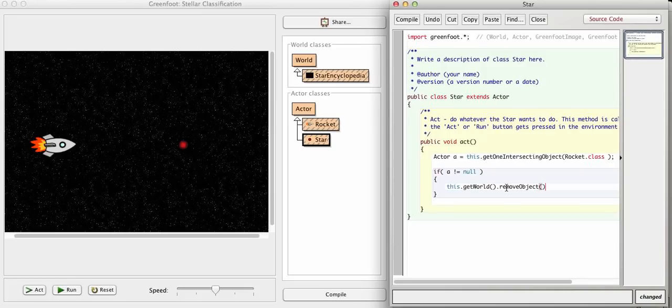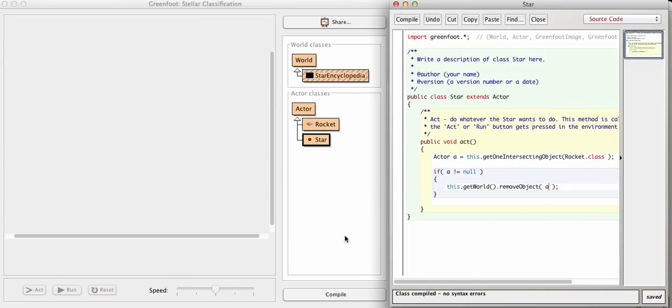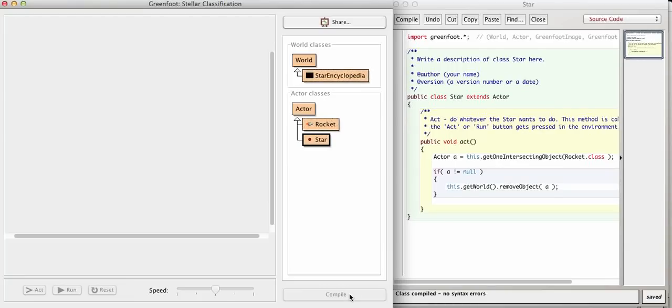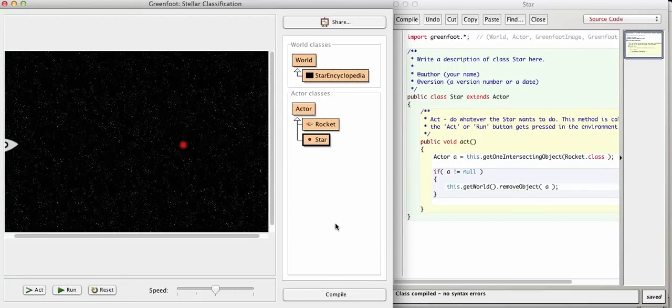And once I do removeObject, I have to pass an argument into there. Well, what is it that I want to remove? Well, I want to remove the object that is intersecting with the star, and in this case it's A. So I do that, and then I'm going to compile it, and there we go, and there is the compiled code.